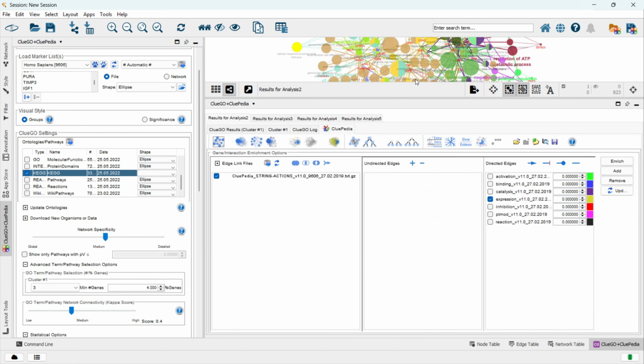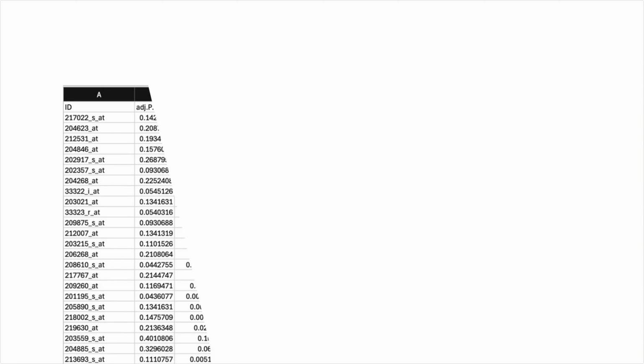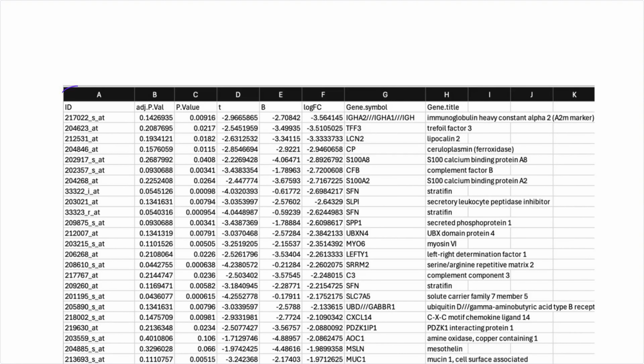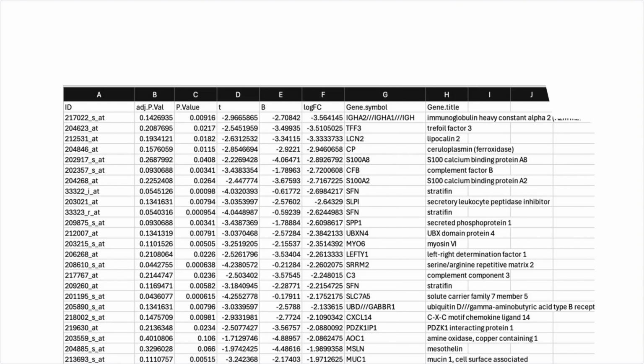step by step. Okay, so when you open the CSV file from GEO2R, you will see several columns of data, but there are three key columns that we need to focus on. The first one is the probe ID. The probe ID is a unique identifier for the specific gene. However, you may have noticed that some of the genes have multiple probes.